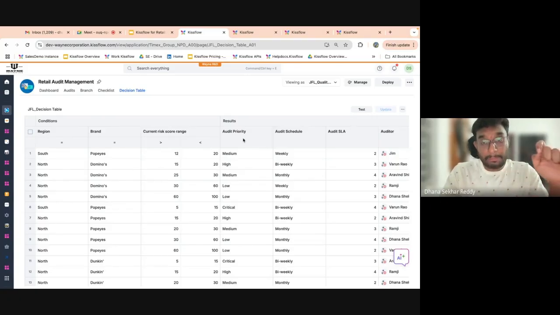Based on that, the priority will get set automatically, the SLA will get set automatically, and even the auditor will be chosen in an automated manner. That's how you can leverage these decision tables to get those respective tasks as per the specific business rules that you maintain.